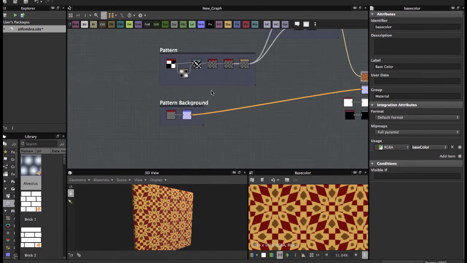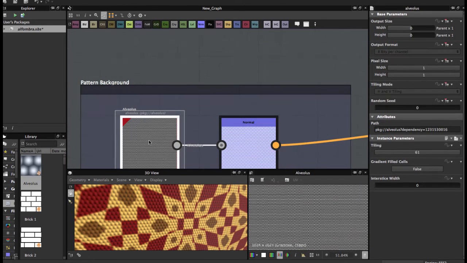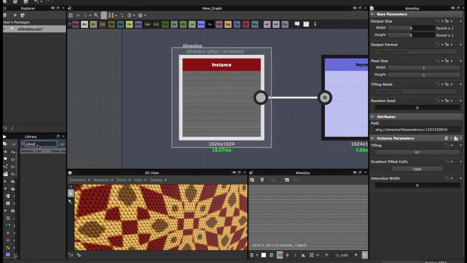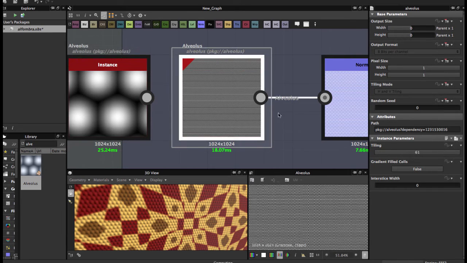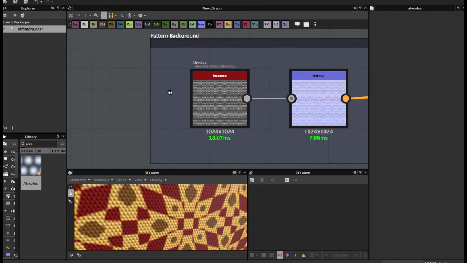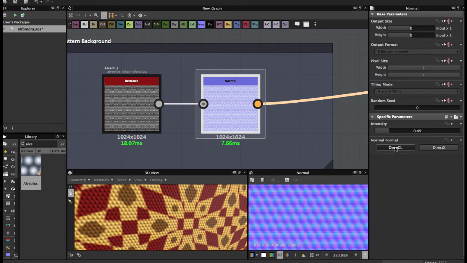And the pattern background, this pattern like carpet is with the alveolus node. You just search here alveolus, here this, and tiling 61 to have this tile pattern. I'm gonna delete this. Apply a normal node, in this case OpenGL, intensity 0.49.